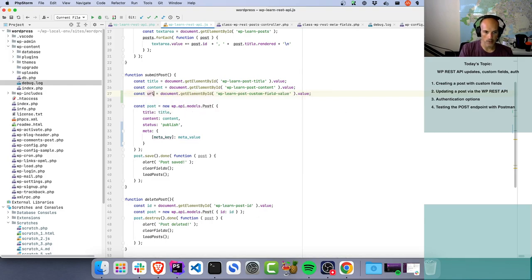And yeah, we can go URL value. URL value. And yeah, we can go URL. That's it. That's what we would do. That's how you work on custom fields.